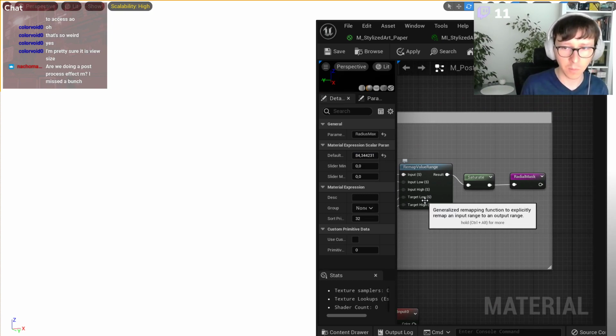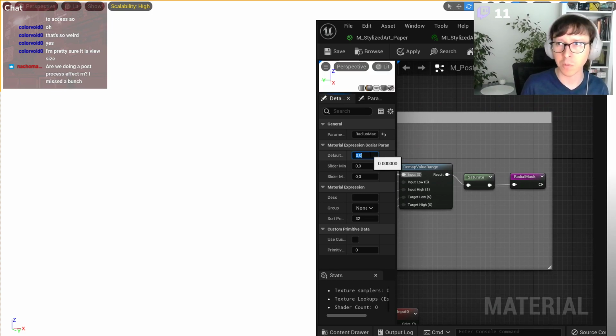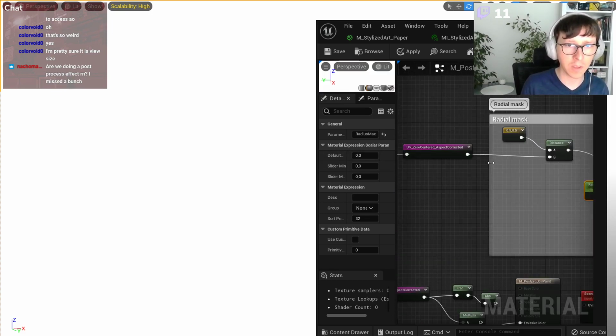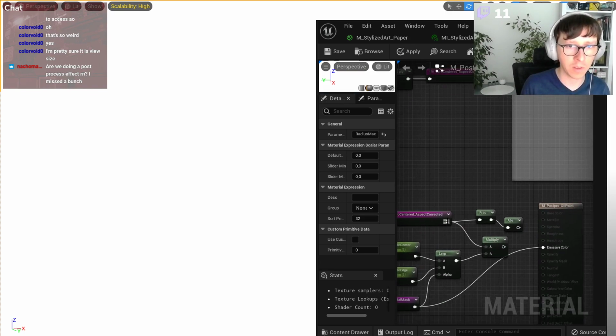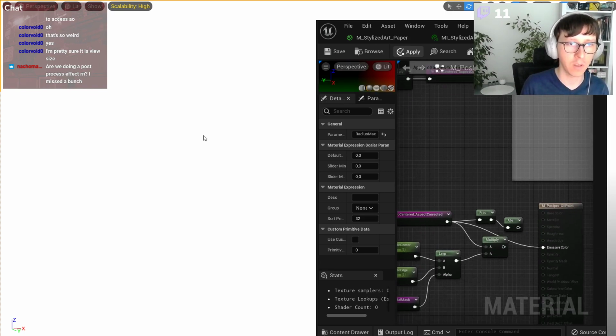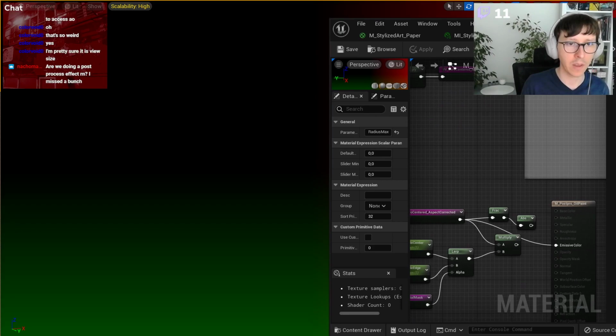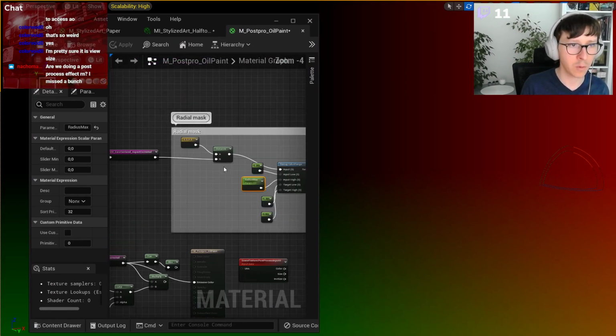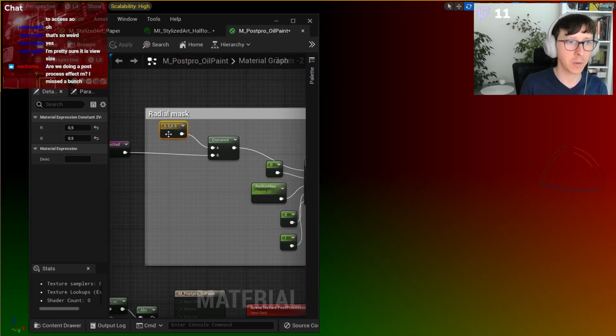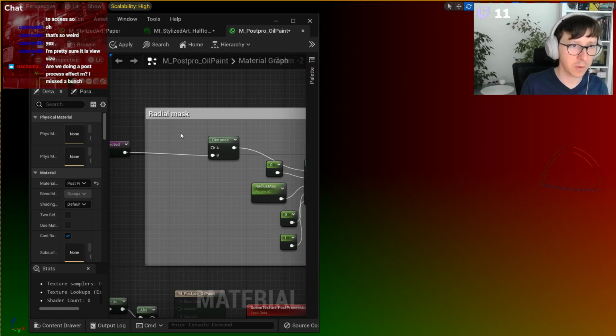Nacho asks if we are doing a post-process effect right now. Yes, I'm showing the basics of post-process effects. I have my UV 0 centered, and I just took it through distance to half. Sorry, distance to 0, of course.